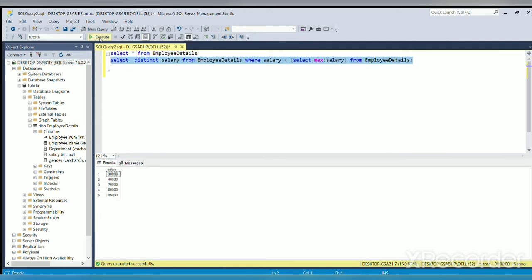So now I will execute the query. It displays all the values. Now in this, we have to get the maximum salary value, which is 85,000. From this result, we have to get the maximum salary. For that, we can specify here max of salary.